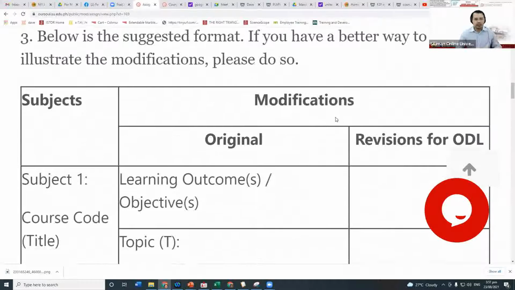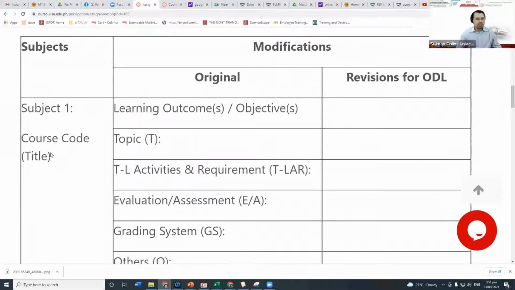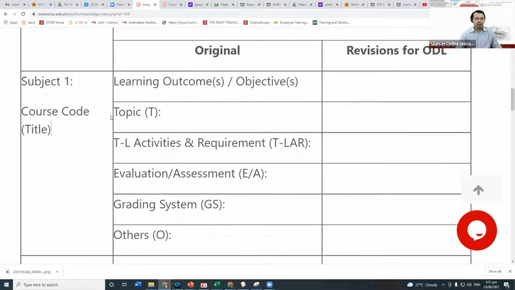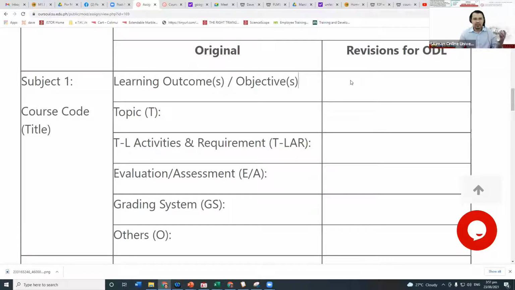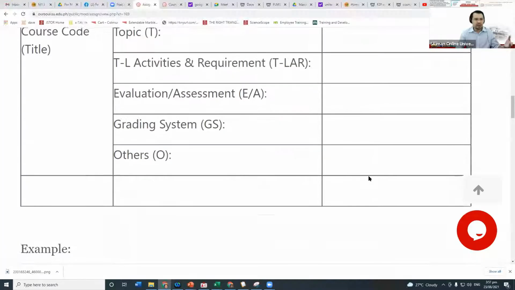If you have a better way to illustrate the modifications, please do so. At Silliman, this is what we follow. So for example, the subject, ano yung name? What is the name of the subject? You will incorporate it here. And then, the learning outcomes or the objective, did you revise that? No? So what's the original? And then, ano yung revision? The same, topic. Then, ano yung revision? TL, teaching and learning activities and the requirement. Ano yung mga revisions? The evaluation, yung assessment. Ano yung mga assessment? Formative ba? Majority summative? And what about the revisions for the ODL and others?